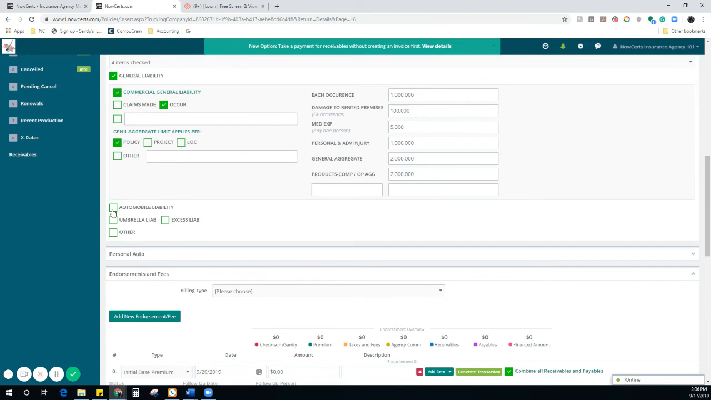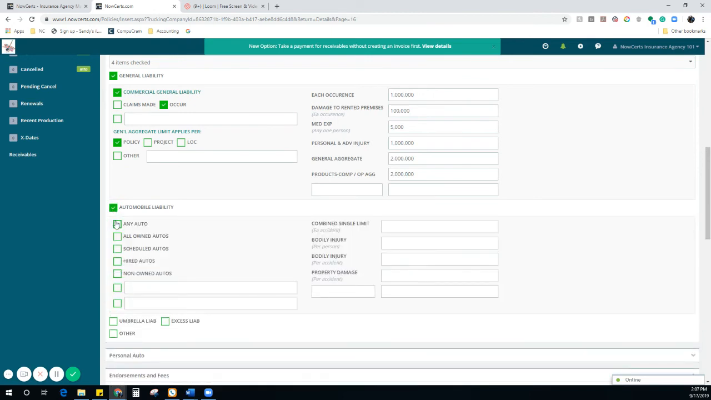Now I'm moving on to automobile liability. I'm going to select the type, the coverage symbols. So I would select maybe scheduled auto. Maybe they have scheduled auto, hired auto, and non-owned auto. You can select more than one, but you want to make sure that you're looking at your policy to determine which ones to select. And then I can enter in the coverages.